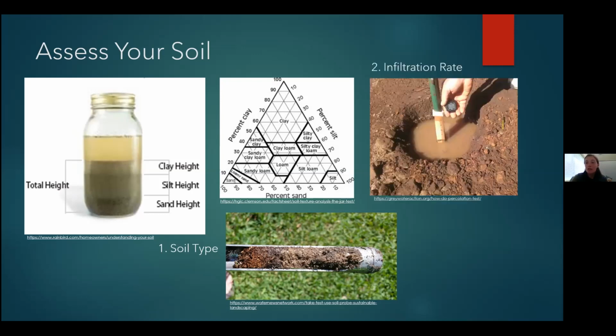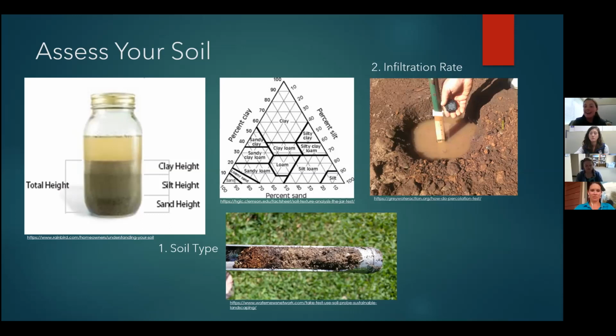So after you determine your soil type, you are going to want to figure out what your infiltration rate is. So the infiltration rate is a measure of how quickly water will drain into the soil. And so understanding the infiltration rate can really help determine the size of the garden as well as the depth. And this is important because you want to make sure that this water that is getting collected in the rain garden will drain within 24 to 48 hours.